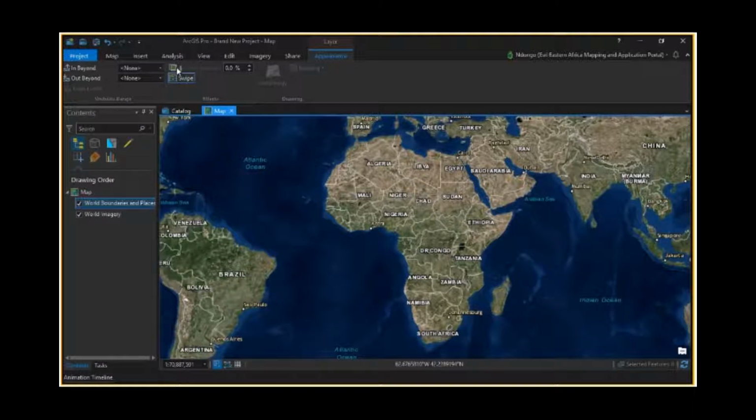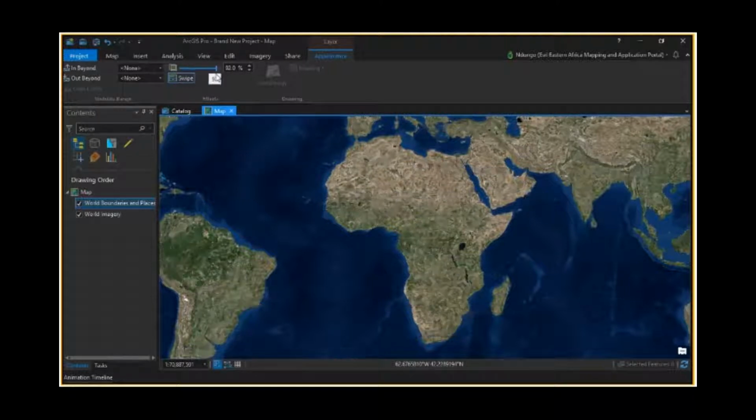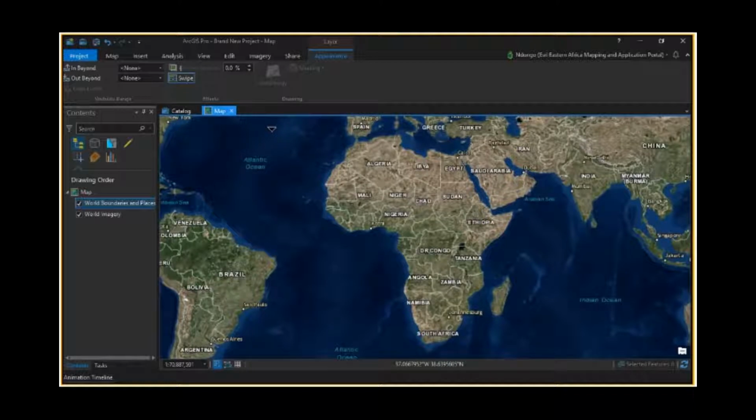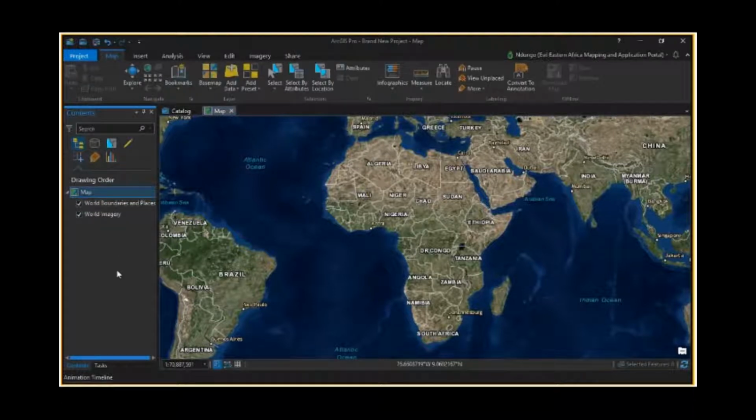I'm able to perhaps change transparency of a certain layer, and so on and so forth. So basically this is a contextual tab. It only appears once I click on a layer that fits the context. So we've created a new map rather easily by clicking on the new map button.